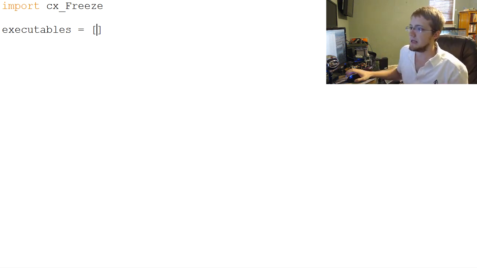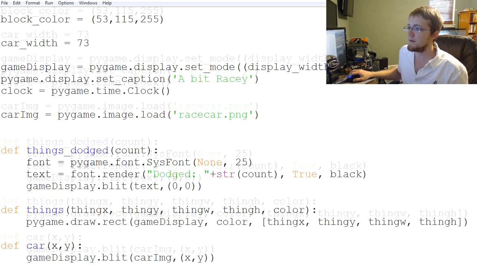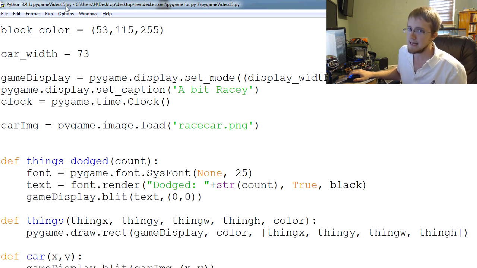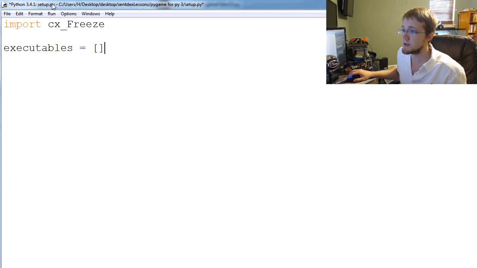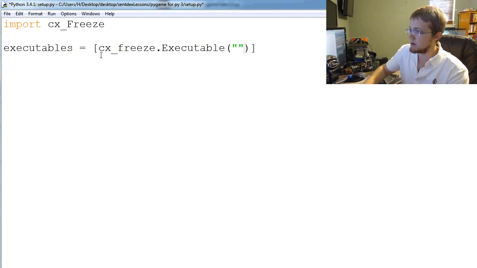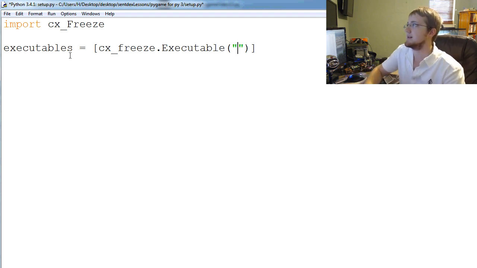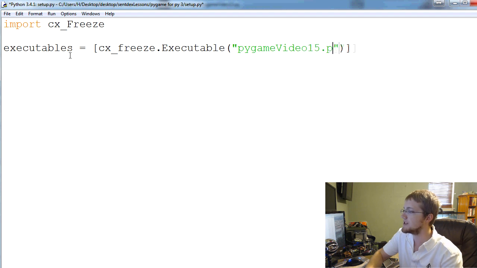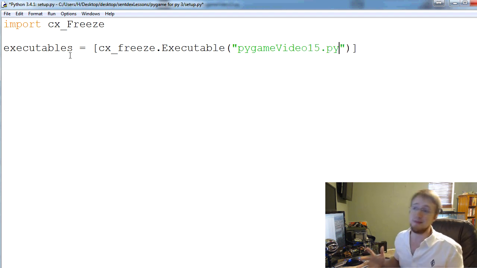For me, it's basically the name of the file, right? My file name is PyGame Video 15. So that's what mine is going to be, but yours is whatever the title of your script is. Just keep that in mind. So we'll call cx_Freeze.Executable with a capital E, and in the parameters is the script. Again, mine is PyGame Video 15.py. Yours is whatever you named the script. So this is the script name that we want to convert into an executable. That's basically it for that list.